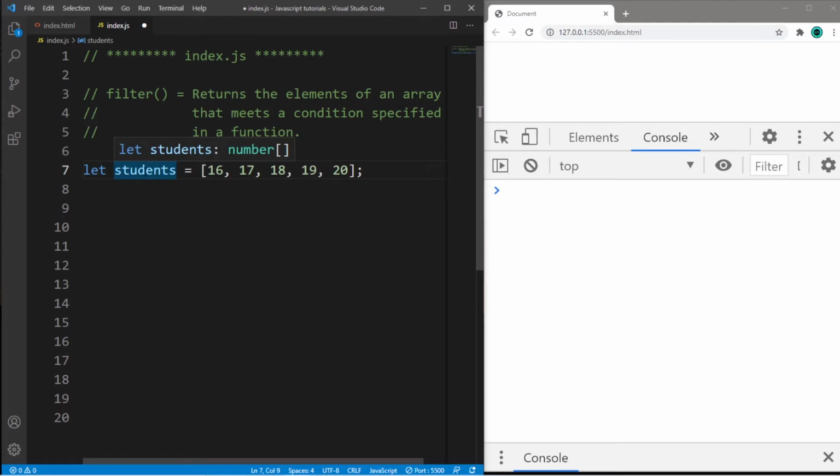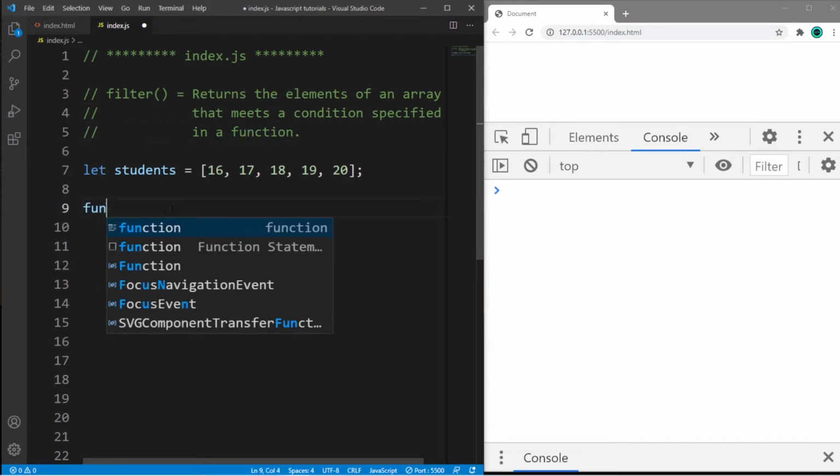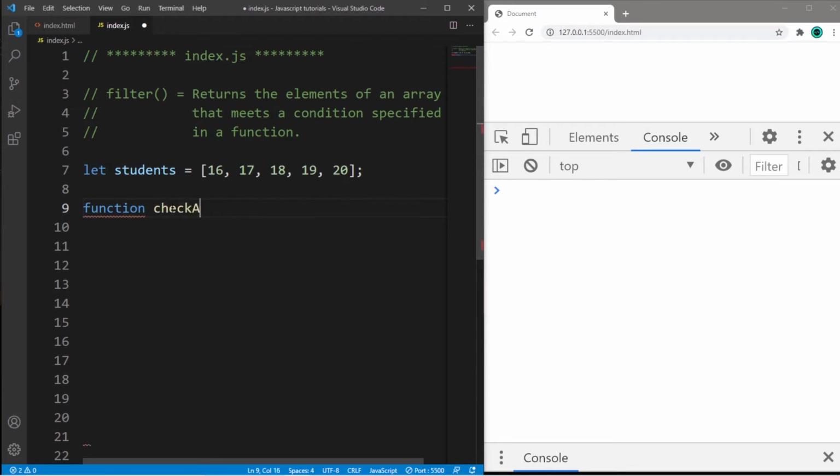So we have an array named students. One student is 16, another 17, 18, 19, and 20. So our mission is to create a new array of students that are 18 or older. So we'll need a function to check a certain condition. So let's define a function named checkAge. And we'll need one parameter of value.